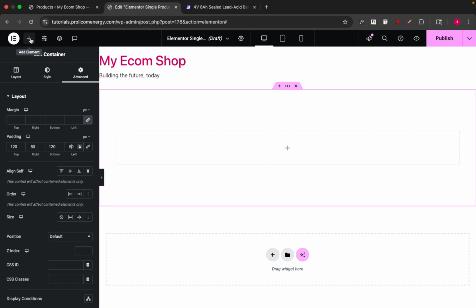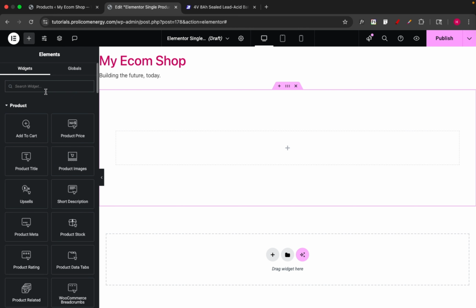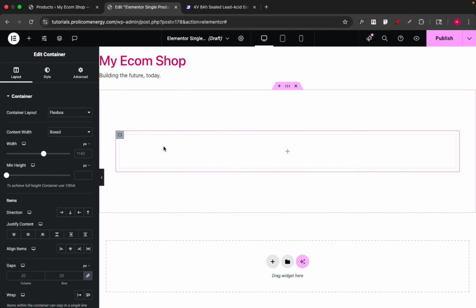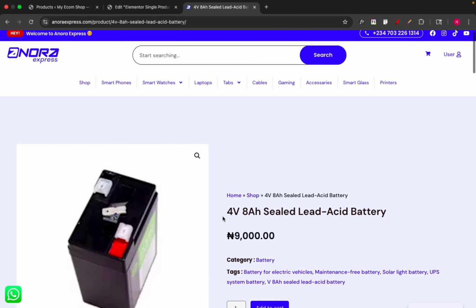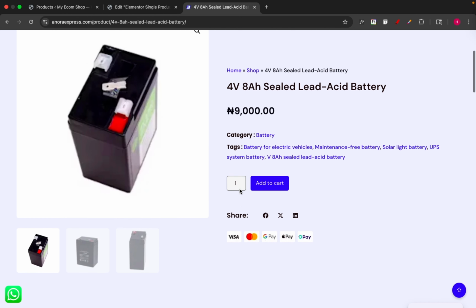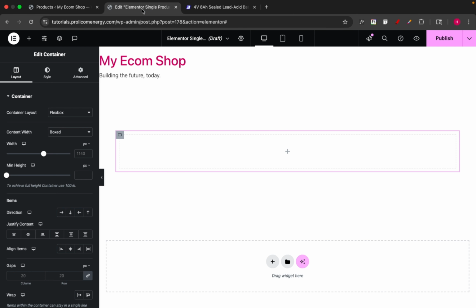Inside this container, we're going to have an additional container. This container is going to be for this section, our image and title. Inside it we're going to have two more containers. We're going to make this container a row, horizontal, so that the two containers inside it can be side by side.